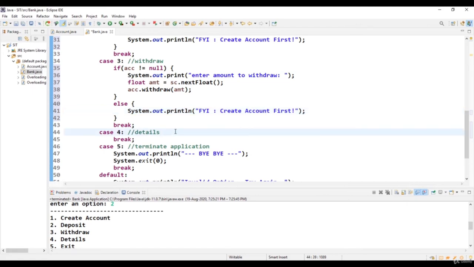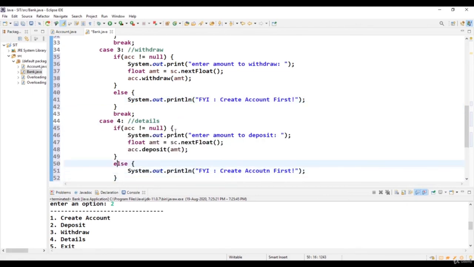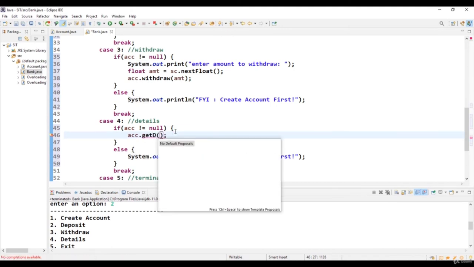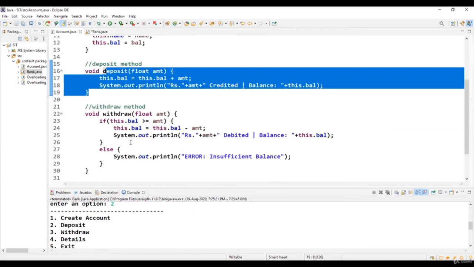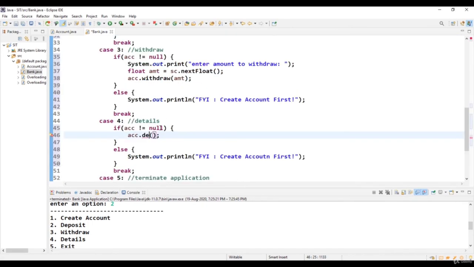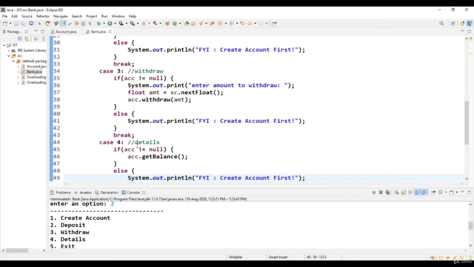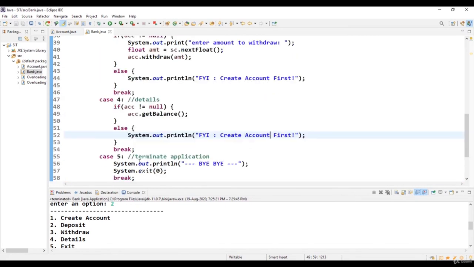The same way, details. There also, if the account is already there, then we will call the method. ACC object is calling get. What method do we have to get the details? The getBalance method. So call the getBalance method. Otherwise, create account first. So that's deposit, withdraw, and getting the balance, which we also defined for options 5 and 6.